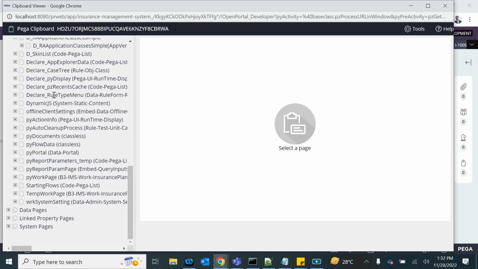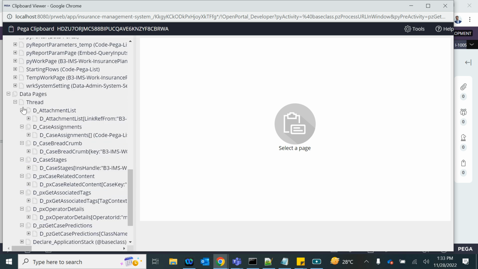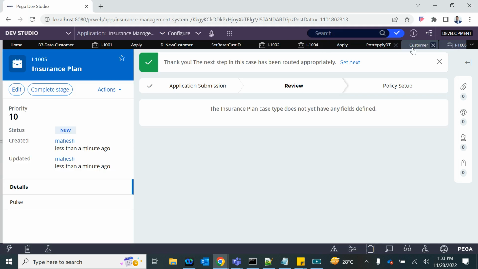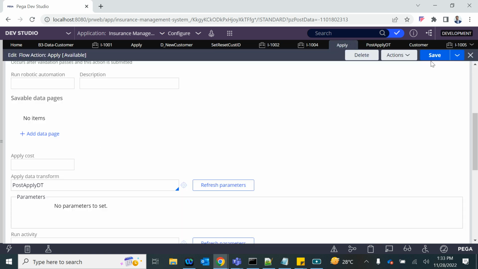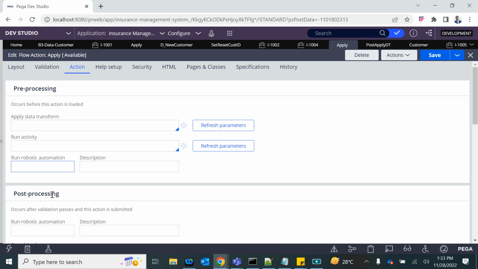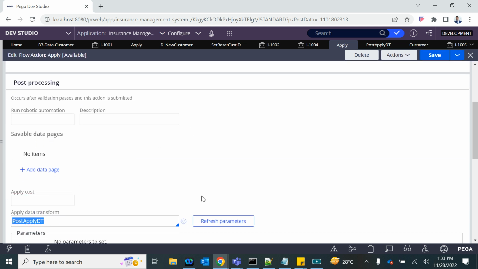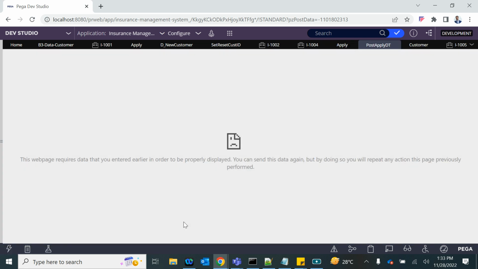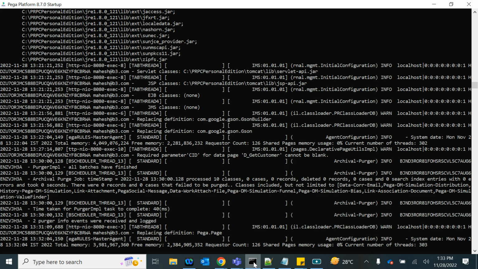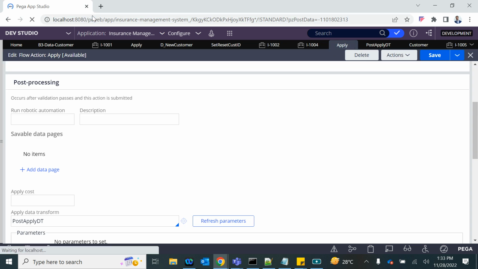Read-onlys will come here, but this was a savable data page, right? We need to run that one, right? It is not yet run, or oh, I did not save this flow action. So even though I typed the name here, it was not saved. No, you don't have to run it manually. This data transform will refer to that automatically. One second, what happened? Did I lose connection? No. Let me refresh it.